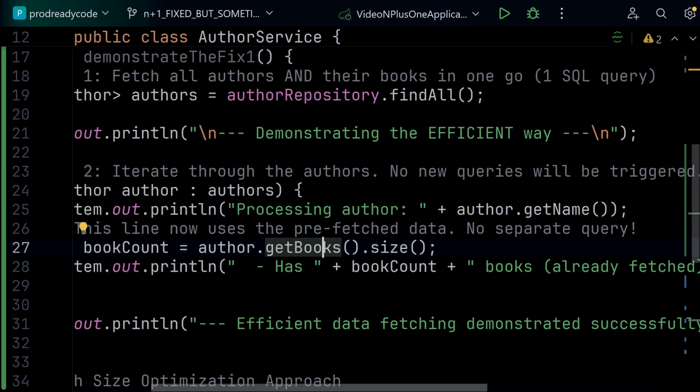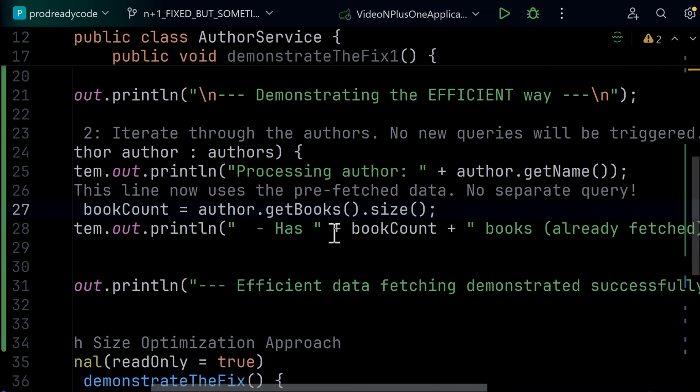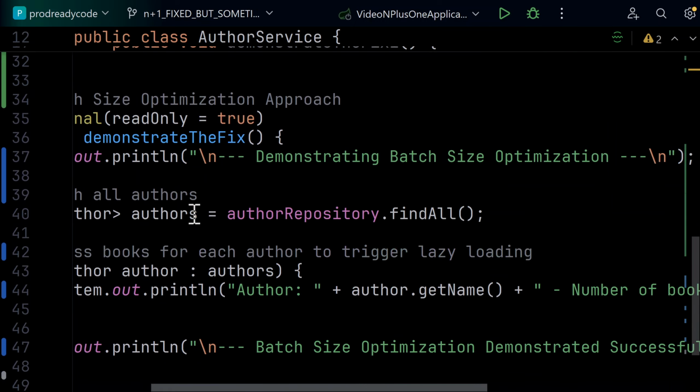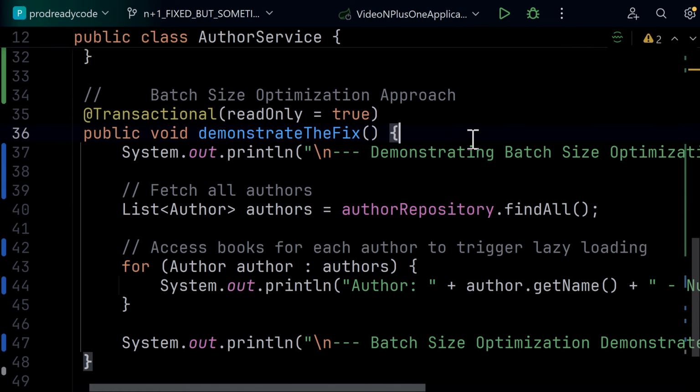So what's the issue of that, and what's the another way can be fixed? So the problem with fetching all data up front can lead to overfetching, especially if the related entities are not always used. And here's the batch size annotation. So let me show you batch size annotation.